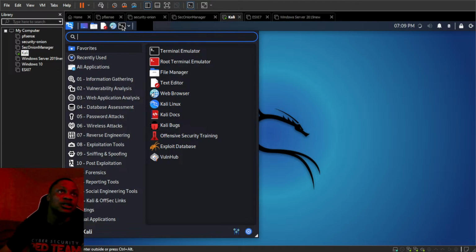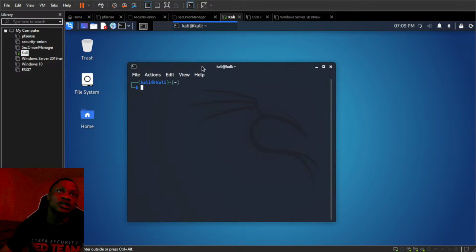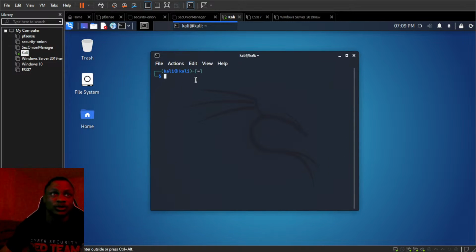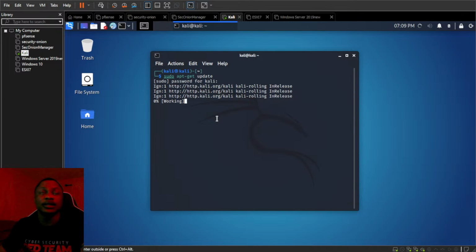So this is the terminal of Kali right here. Every time you freshly install an application in Linux, you always make sure that all the packages are updated. So it's always sudo apt-get update, and then put your password, and then it will be updated. This is how you update it, and let it run.